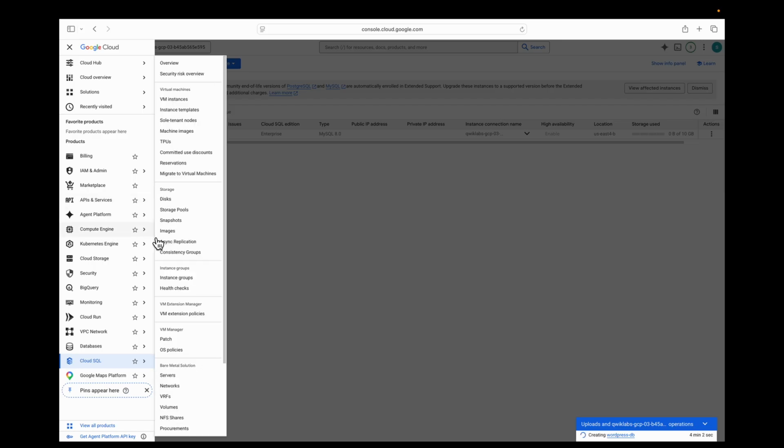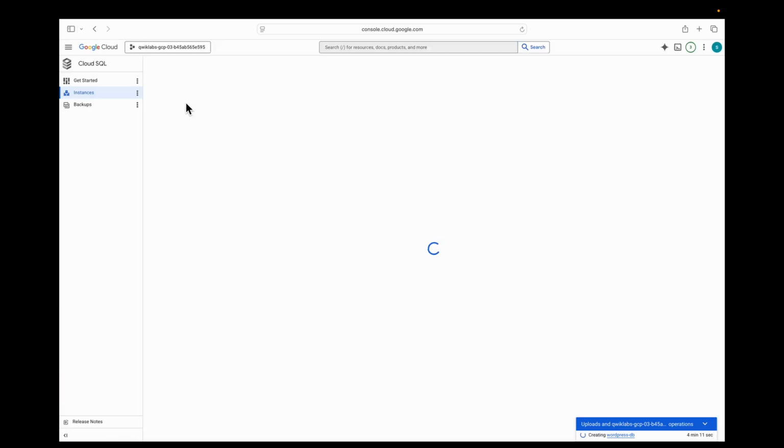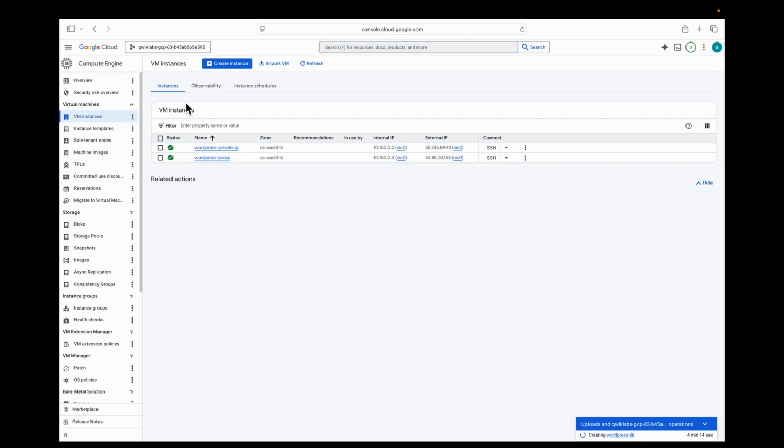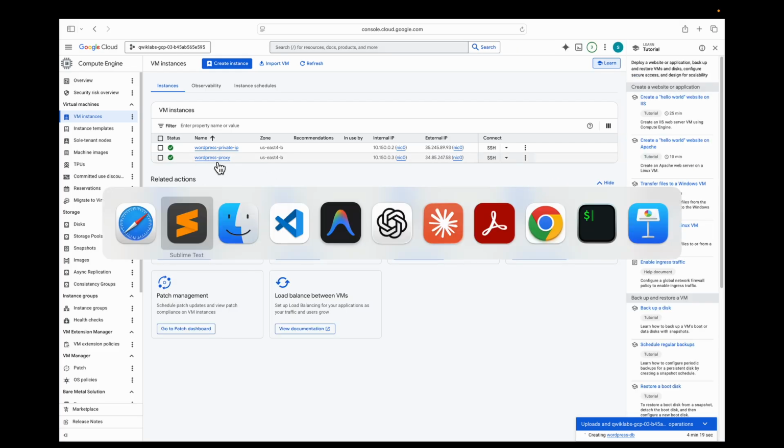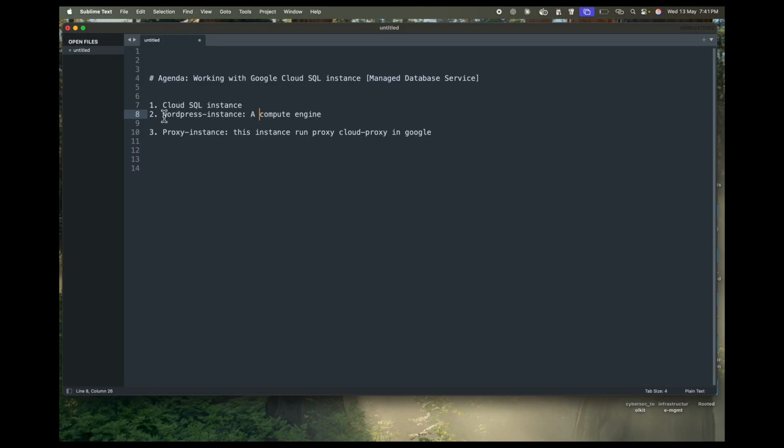Let's explore. We recently discussed that we have to create two instances, a WordPress instance and a proxy instance, but in this lab, these instances are already created, so we just have to work on configuration. You can see we discussed that we'll create a Cloud SQL instance, WordPress instance, and proxy instance, but these two are already done in this lab, so we just work on operational actions.